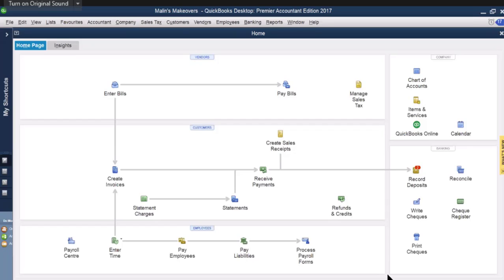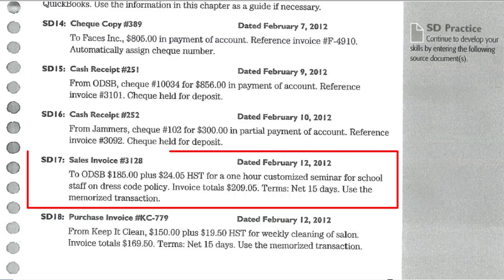Does anyone want to read SD17? Okay, sales invoice number 3128, dated February 12th, 2012, to ODSB, $185 plus $24.05 HST for a 1-hour customized seminar for school staff on dress code policy. Invoice totals $209.05. Terms net 15 days. Use a memorized transaction. In this case, I'm going to use the memorized transaction.